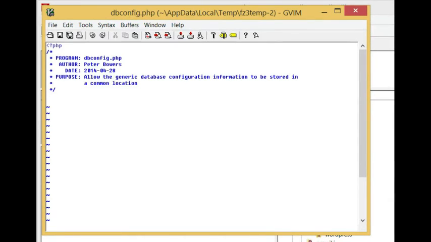Okay, so now you can see that I have the program description and stuff typed in up at the top here. I have my PHP tag. I always start with that. And you'll notice my purpose there. My purpose is to allow the generic database configuration information to be stored in a common location. And now I'm going to go ahead and figure out what are the pieces of information that I need.